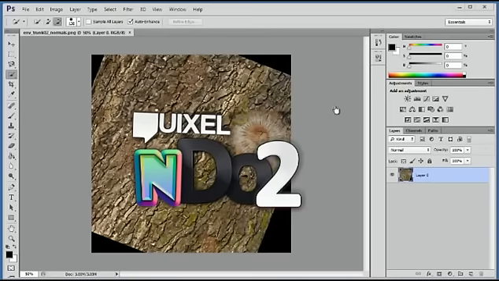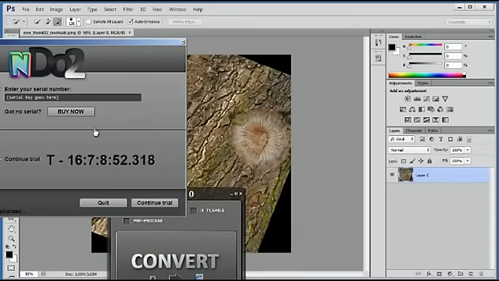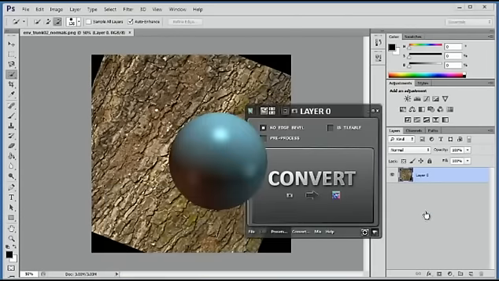Uixel, Endo 2, however you say that. I just have the free trial of this, but you get it for 30 days for free, and it doesn't put any sort of watermark on your textures, so it's not really a problem if you don't pay $100 for the full edition of the program, because as far as I know, the free version does everything that the paid version does. Okay, so you just select the layer that your color image is on, and oh, there we go.